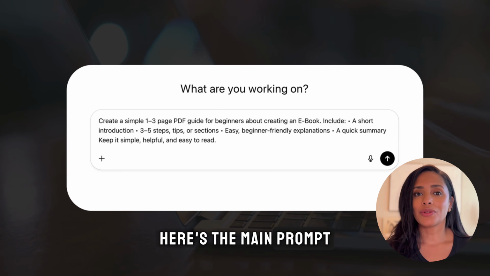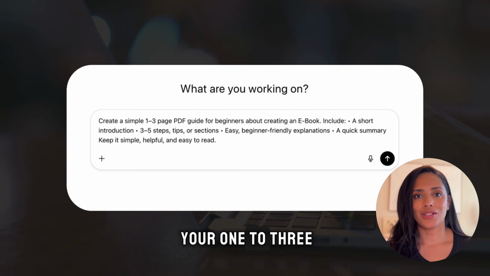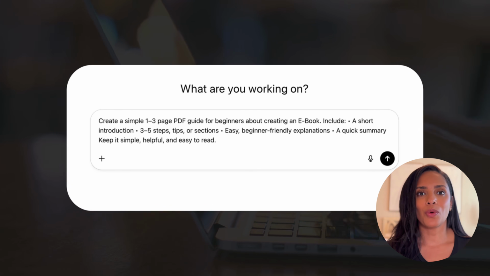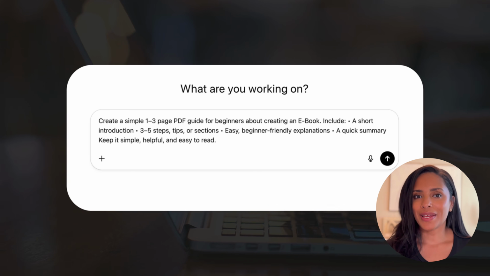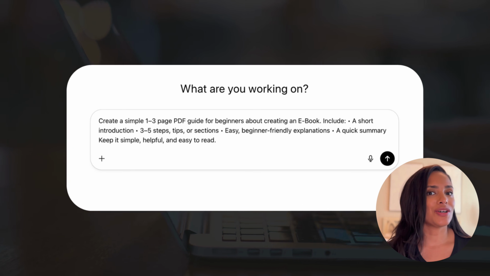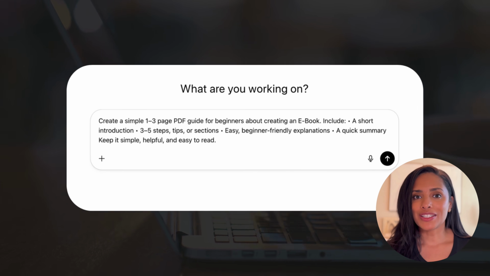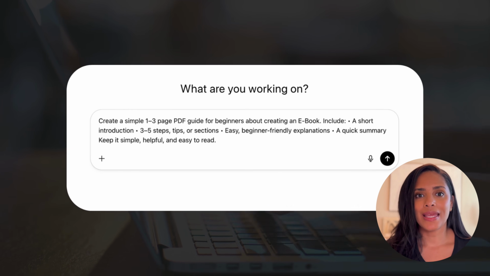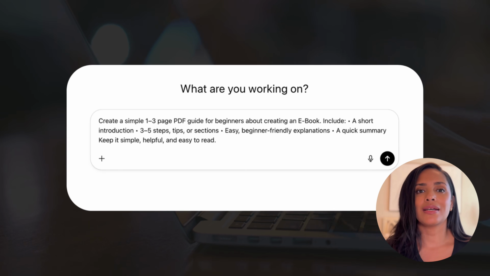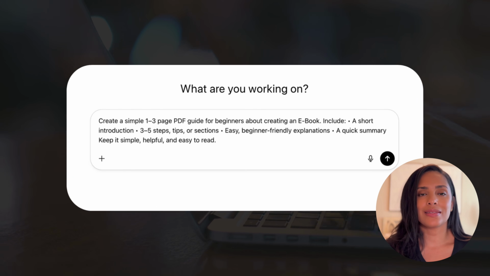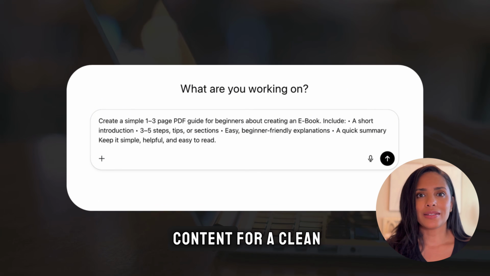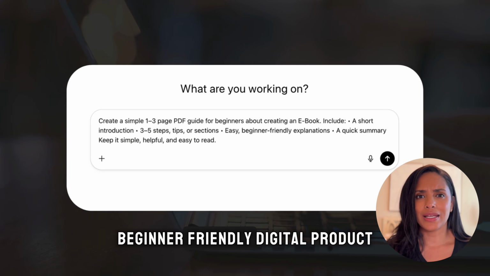Here's the main prompt you'll be using for your 1 to 3 page PDF. Copy and paste this. Create a simple 1 to 3 page PDF guide for beginners about, and then you're going to insert your topic, include a short introduction, 3 to 5 steps, tips, or sections, easy, beginner friendly explanations, a quick summary. Keep it simple, helpful, and easy to read. This will give you the perfect amount of content for a clean, beginner friendly digital product.